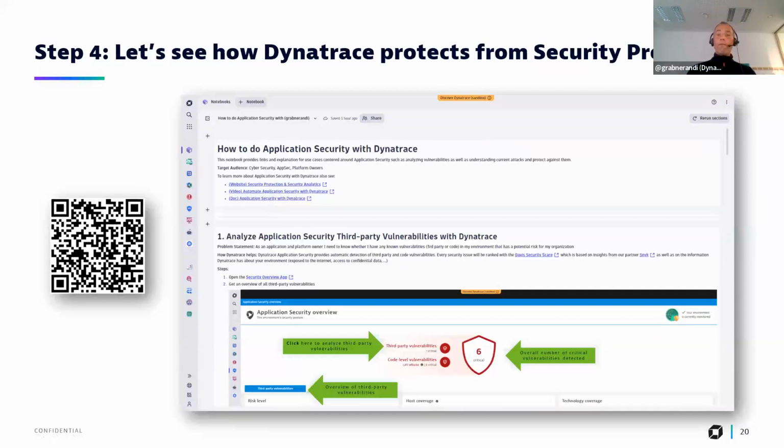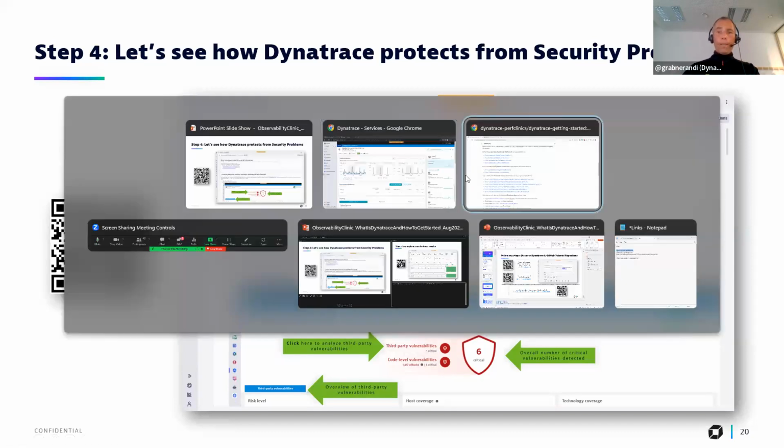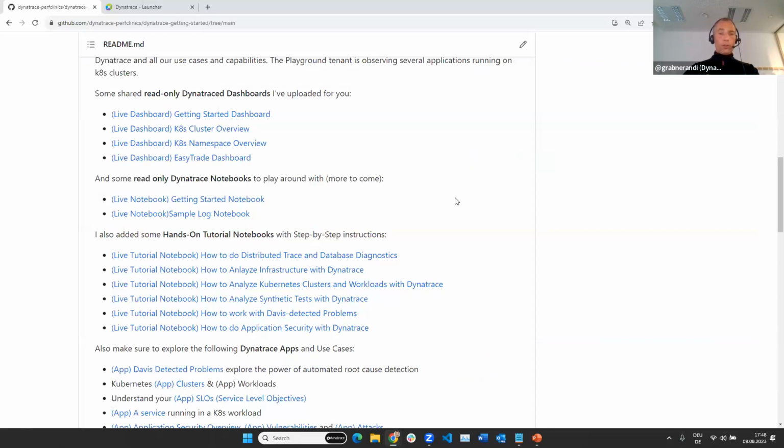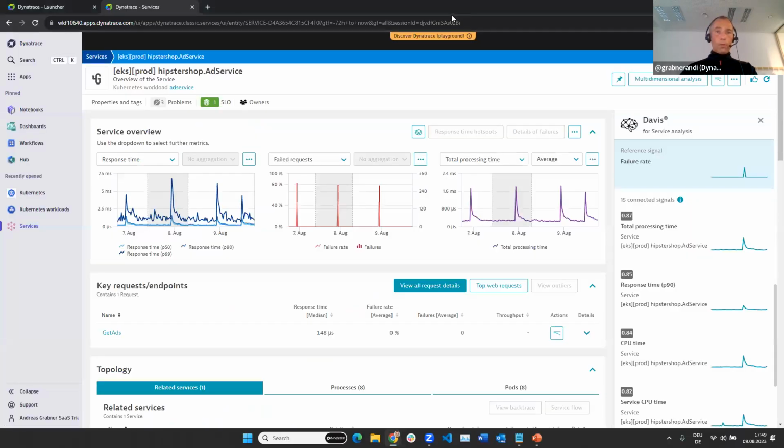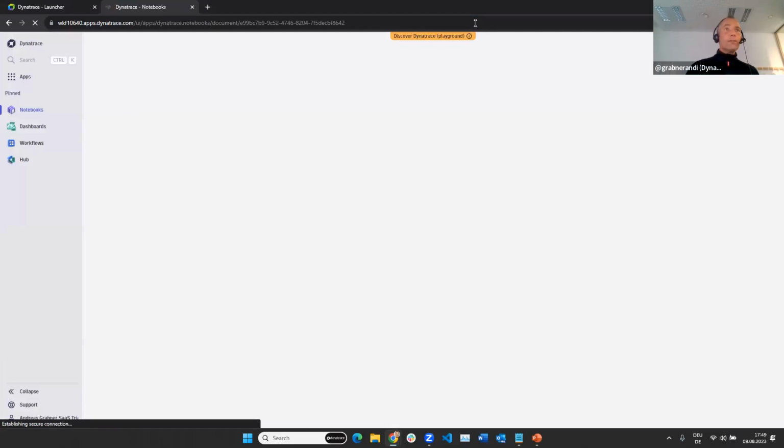Step number 3, step number 4, security. Very quickly on security, because I think this is a big topic. We all should feel responsible for building secure applications and keeping our systems secure. So one of the use cases that I have here is how to do application security with Dynatrace. Let me copy that link. Let me put this into the chat for everyone. And let me also open up the same link in my Dynatrace environment.